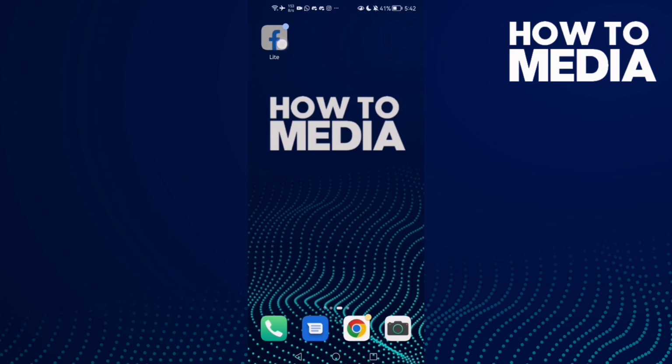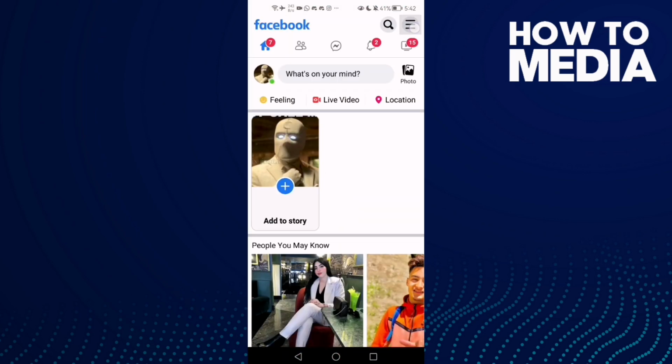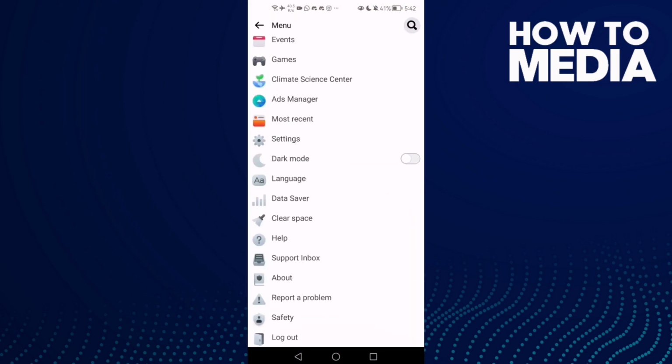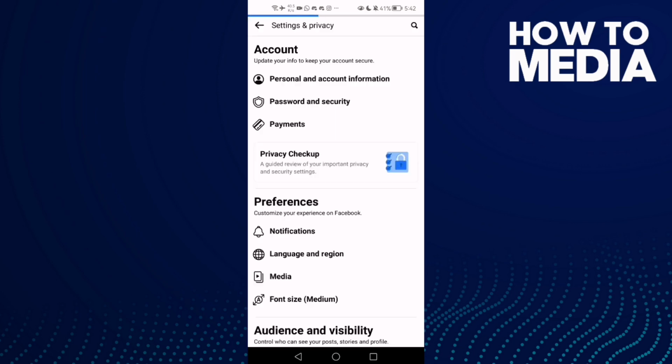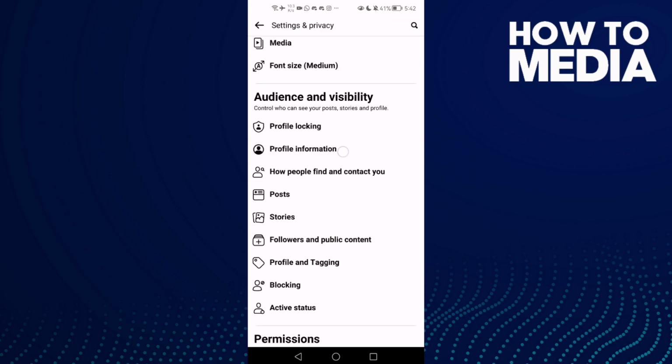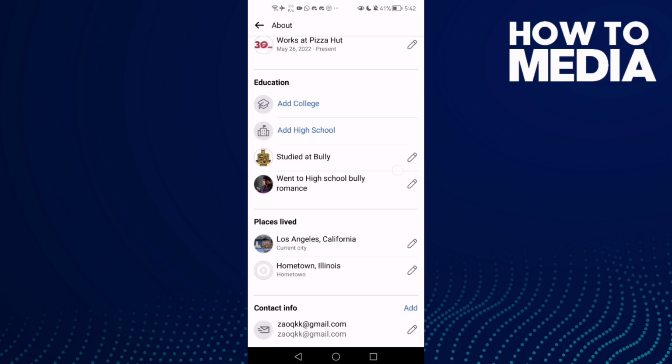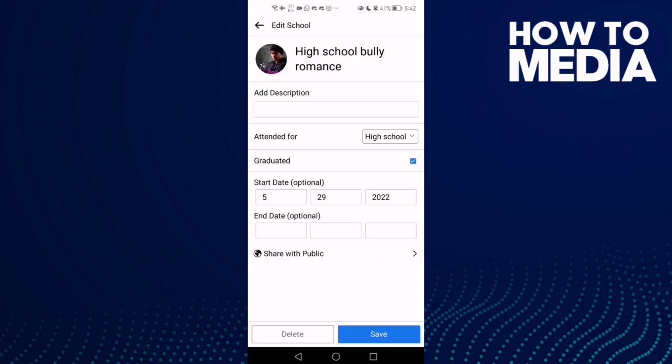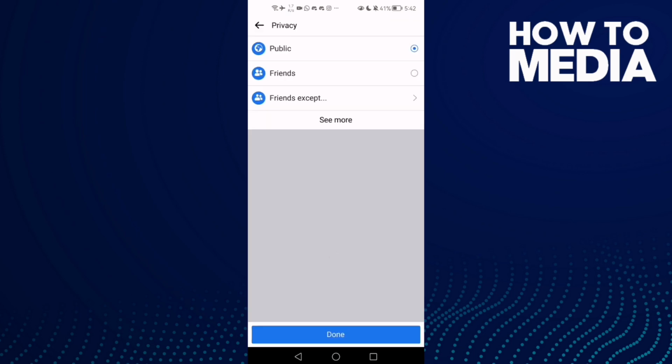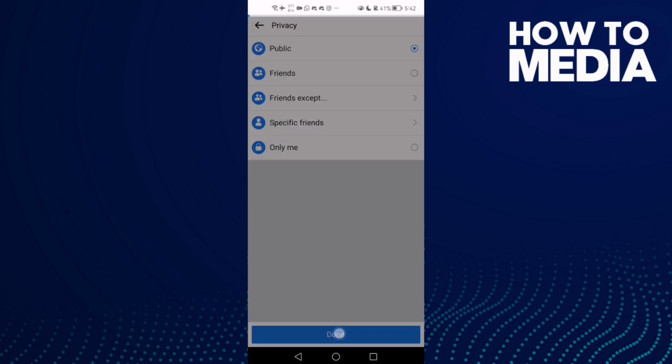First thing, go to Facebook Lite and click these three lines in the top corner and go down, click settings, and then click profile information, and here you will find your high school. Just click this pin here and click this one, share with, and here you can manage high school information's privacy settings, and here just click done.